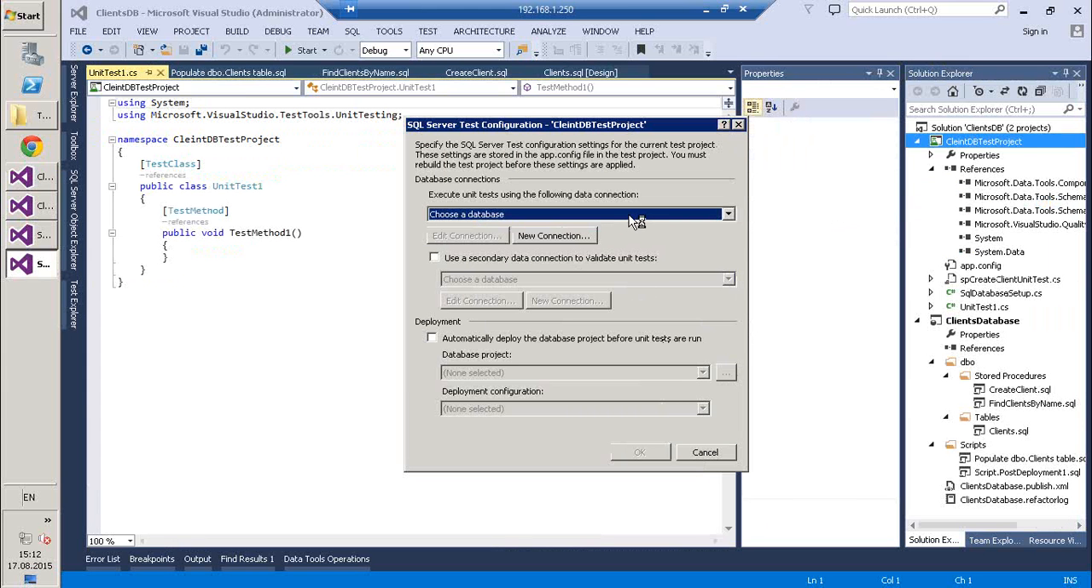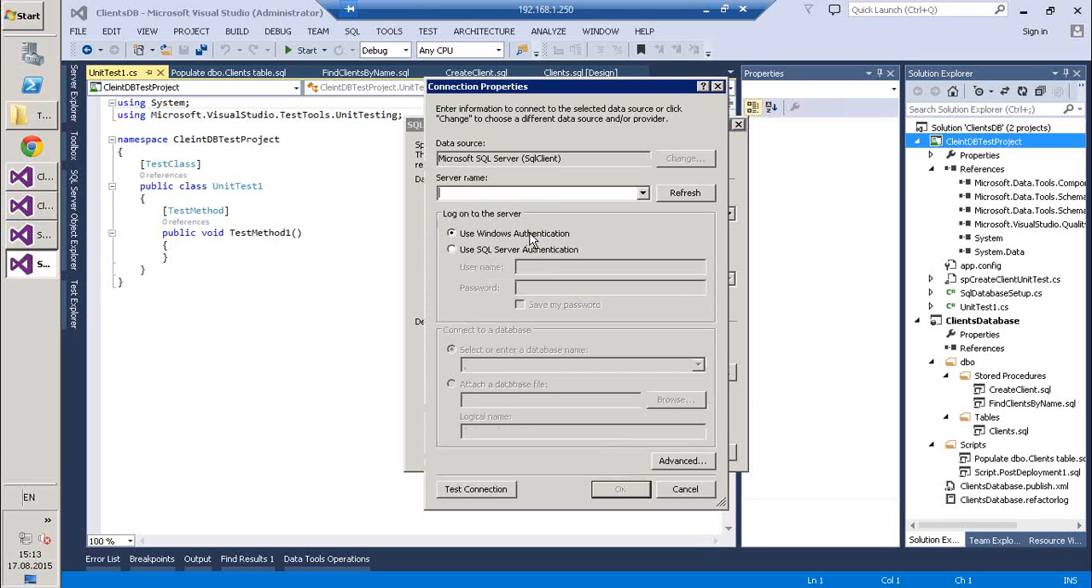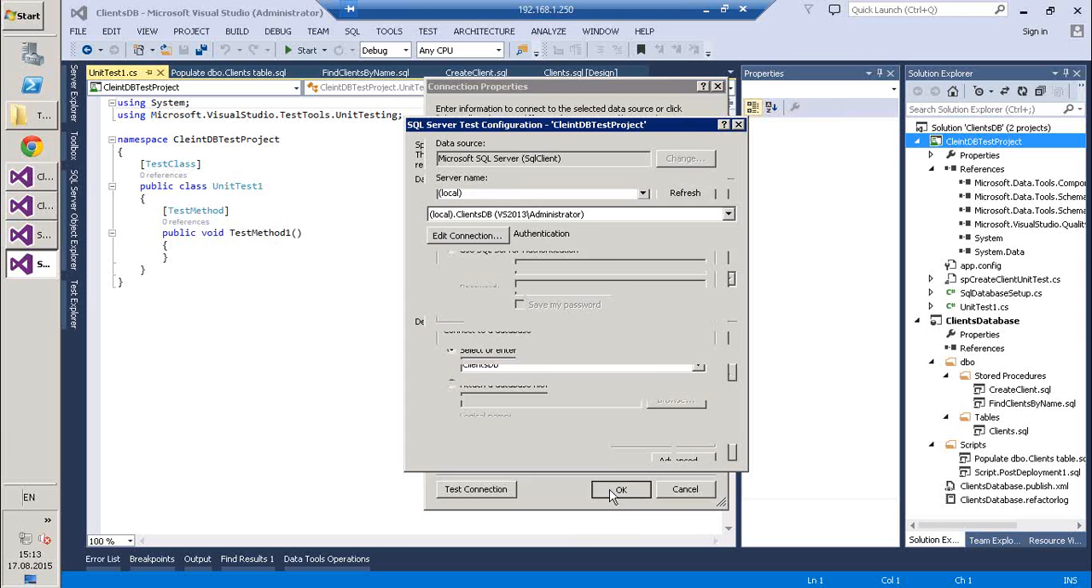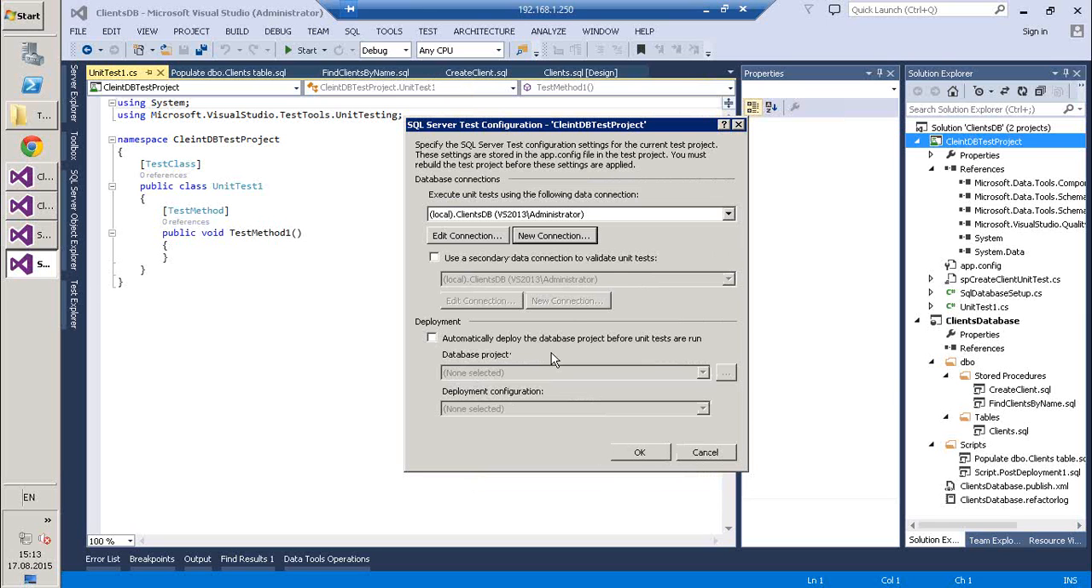Now I need to set a database connection for my database project. I press New Connection. Now I enter local to connect to my default instance, and I type ClientsDB, my database. Now I press OK. Optionally, we can set a secondary data connection. We will talk about it later.